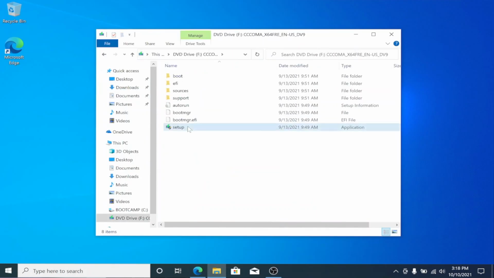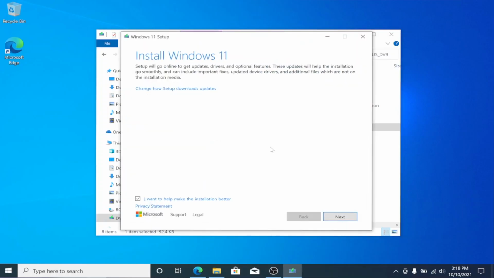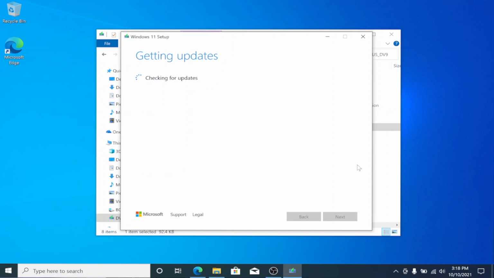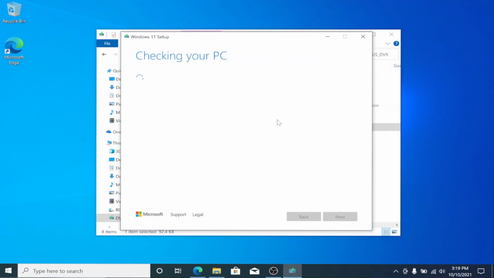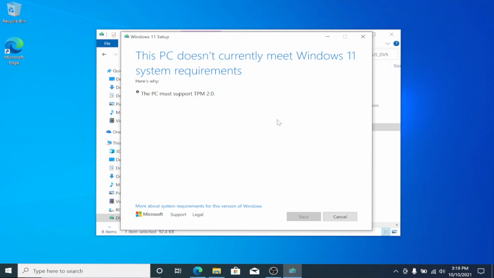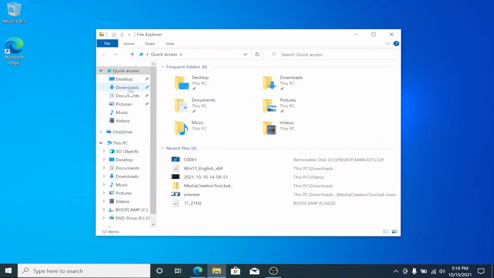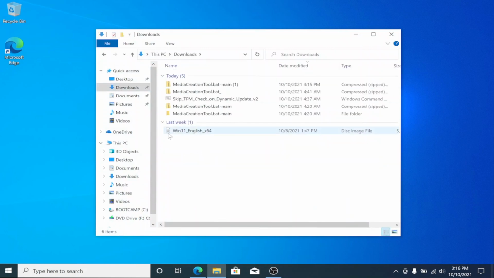So guys, if we launch our Windows 11 ISO file that we downloaded without actually applying the patch first, it's going to prompt us with this, telling us that our PC doesn't meet the system requirement for Windows 11. As you can see here, it's saying this PC doesn't currently meet Windows 11 system requirements. This PC must support TPM 2.0. And this is where the media creation tool comes in.